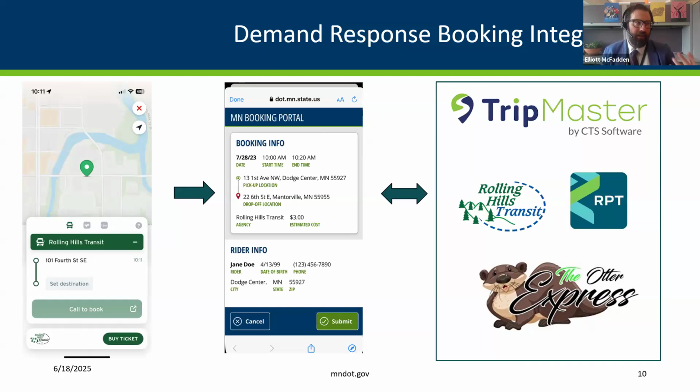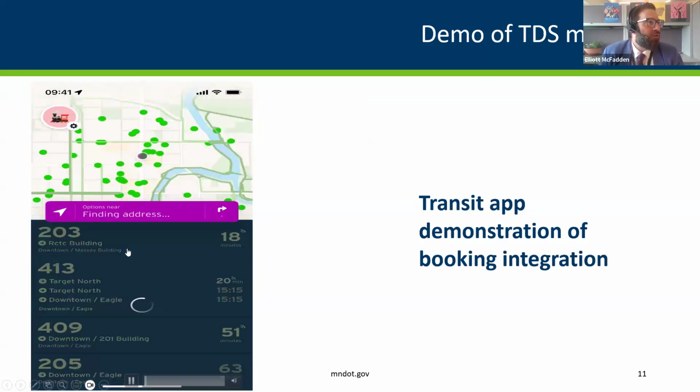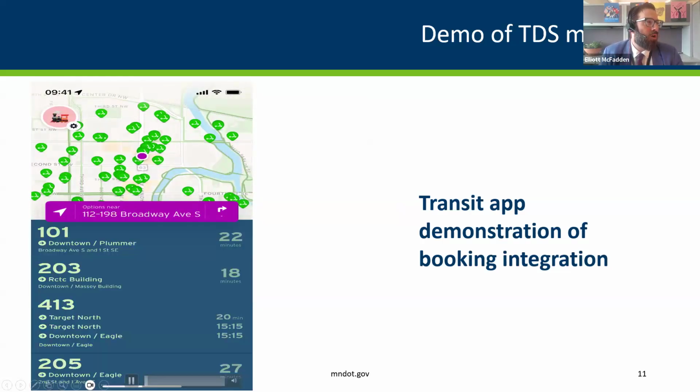Any adjustments that are made, the rider can see that, and then the day of their trip, once the vehicle has left, they get a real-time estimate of arrival time. They can also manage their trips a little bit. They can cancel trips within the app as well. And so I'm going to just show you here real quickly a video of the transit app and kind of how things work within that.